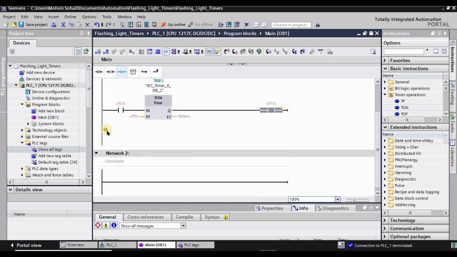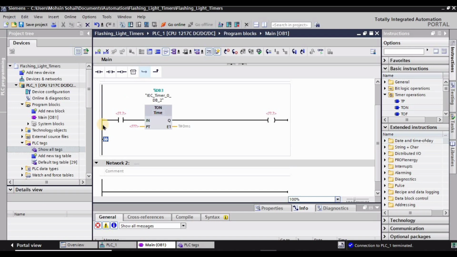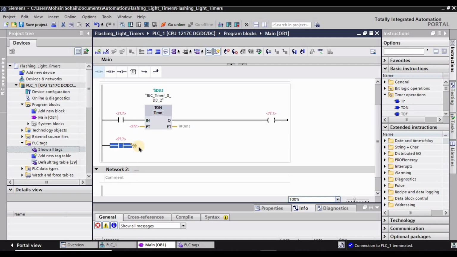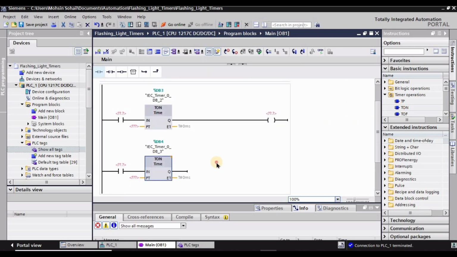And now let me show you how to add a parallel branch. We need to select this vertical line, and here we can add a parallel branch like this. Now we need to add a normally open contact first, and then we will be using a TON timer here. For that, double tap on TON and click OK for this window. And similarly we will be adding an output here.